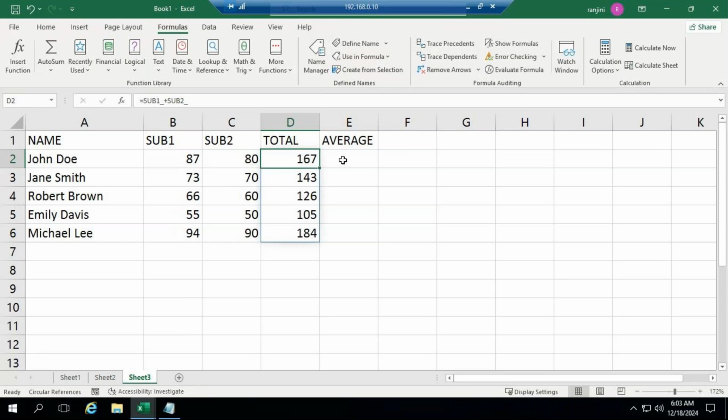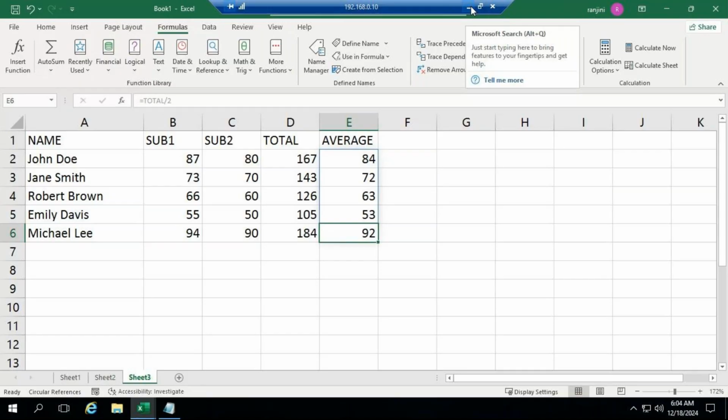If I want to find the average, again go to Use in Formula. To find the average, that is total divided by number of subjects. I have two subjects here. So total, which is my heading, divided by 2 will give you the average. See, the cell reference remains the same. Cell reference will not change for each and every cell. Is that clear? Any doubts?